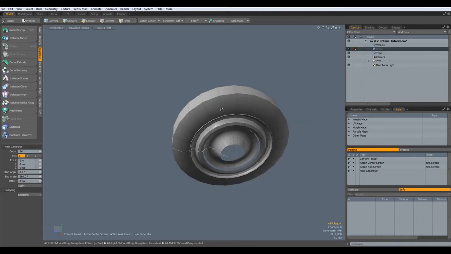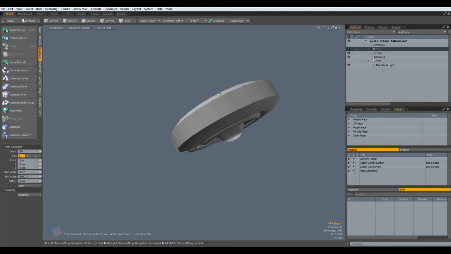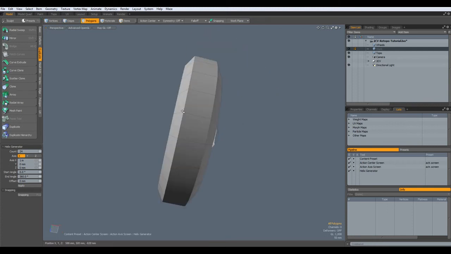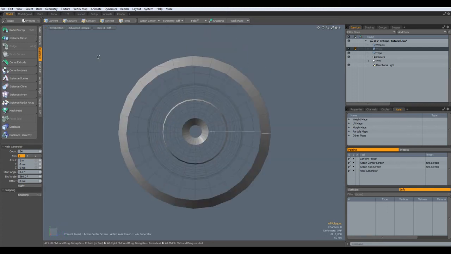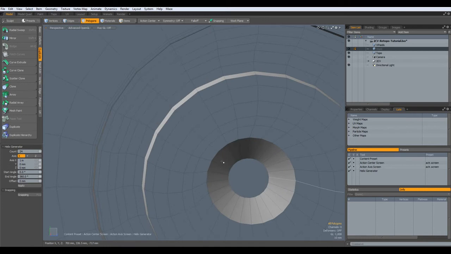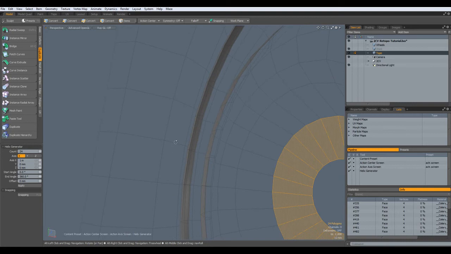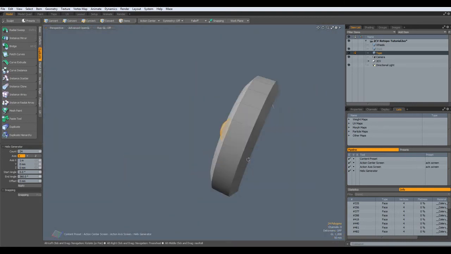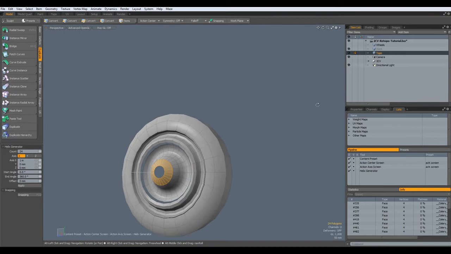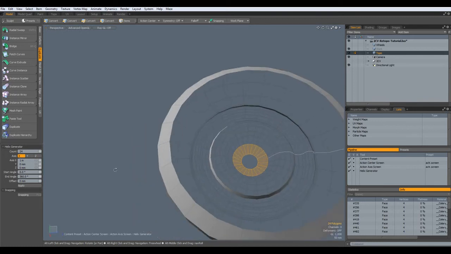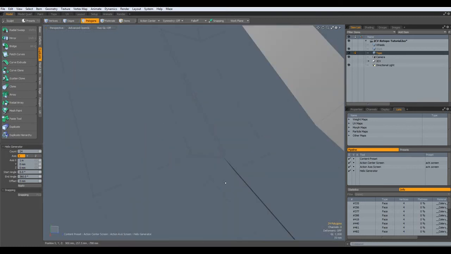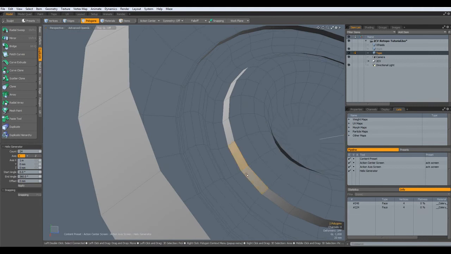We have some flipped polygons. These ones here. I'm in the wrong layer. L key and flip. And which ones? Yeah, this one. L and flip.